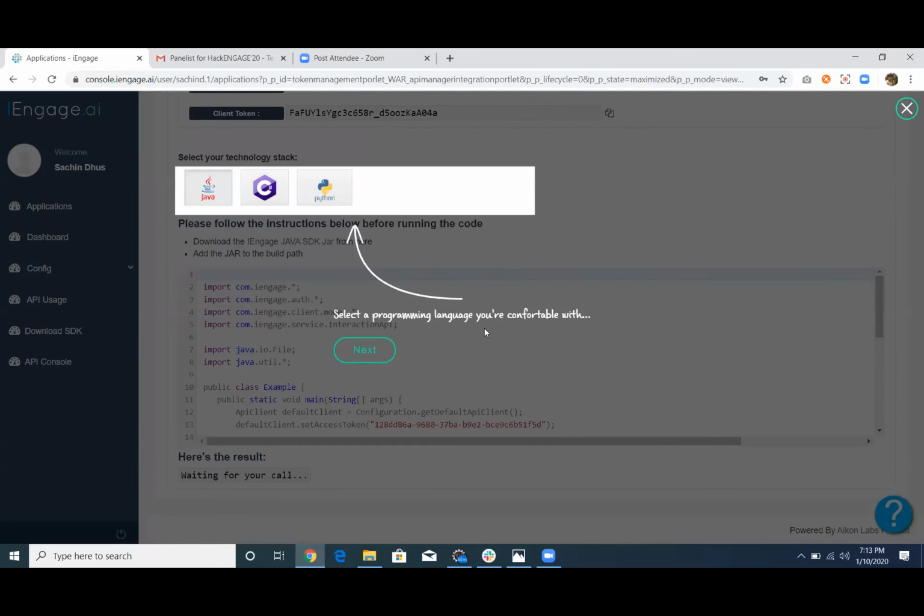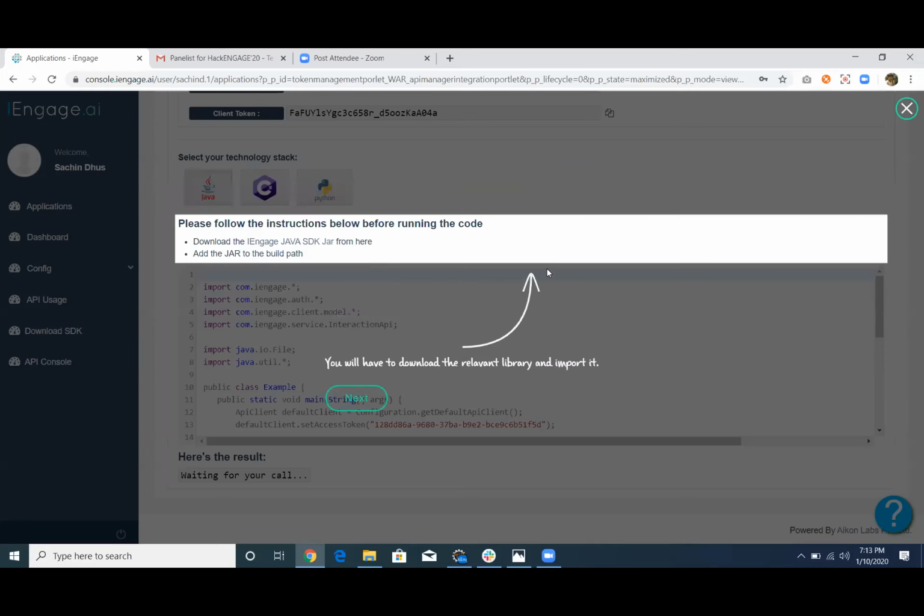We have iEngage SDK for Java, Python, and C#. If you're planning to use a programming language other than these three, you can also code directly in that language and use iEngage APIs. Let me walk you through how to set up the environment in Java. You'll have to use the same procedure for Python as well as C#.